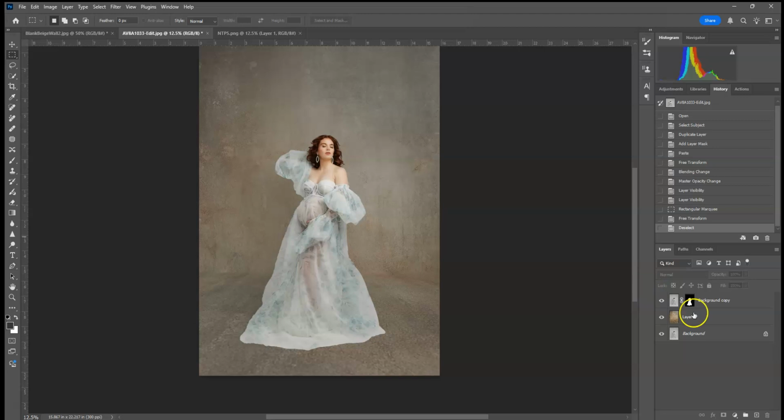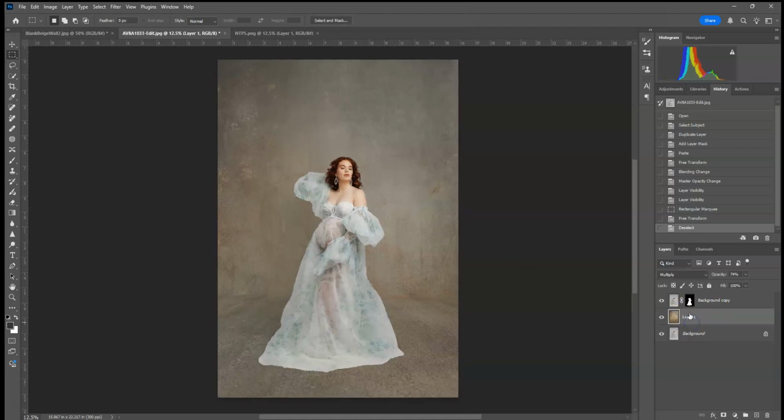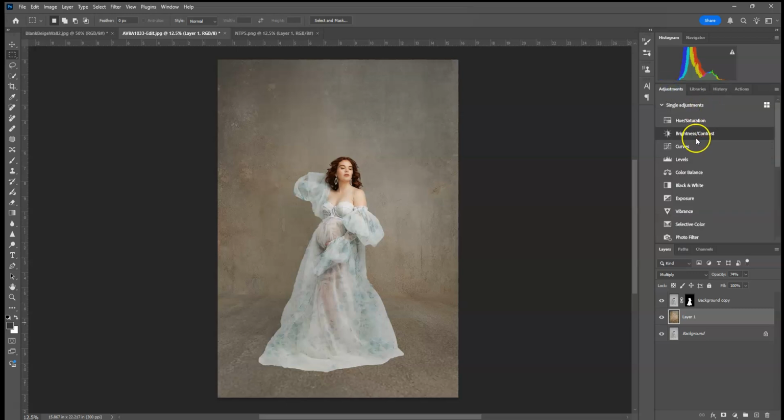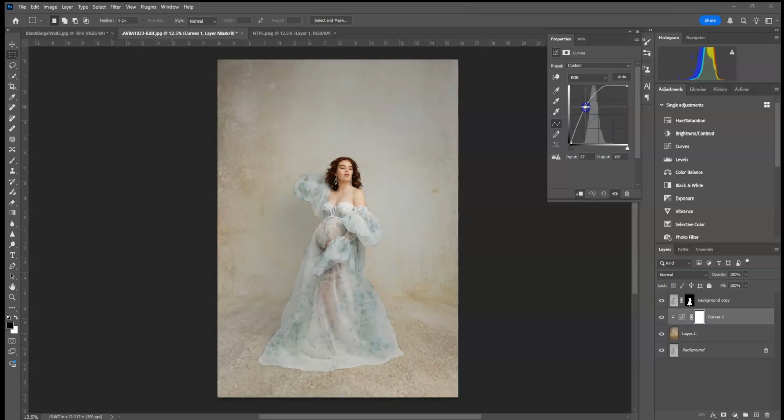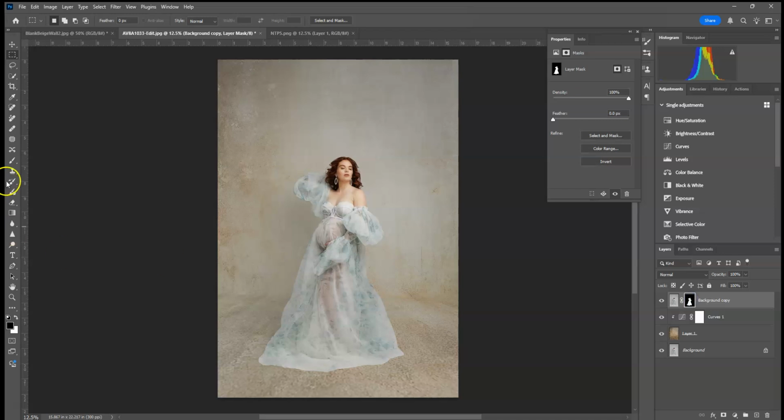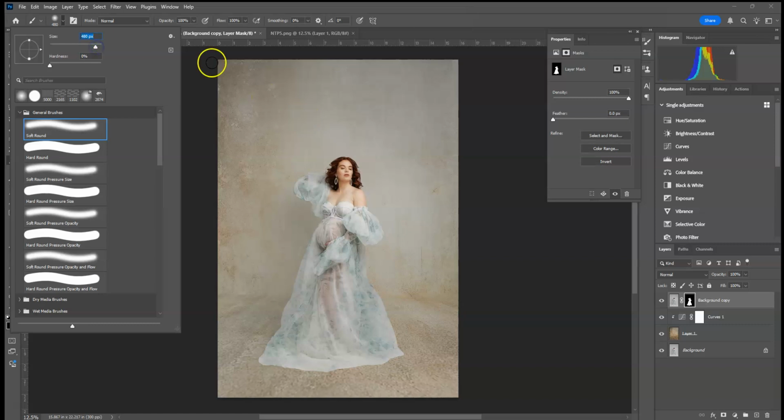Then I'm going to click off of that there, and then I'm going to add a curves layer above my texture here. I'm going to go to curves. I'm going to create that clipping mask by clicking this right here, and I'm just going to bring that up until I like how it looks. Okay, and then I'm going to come to my layer mask here, and I'm going to use my black and white brush to kind of brush off and on.